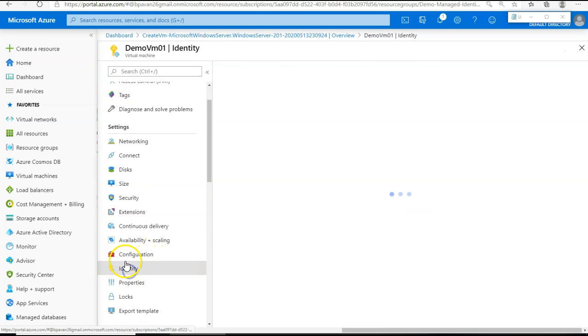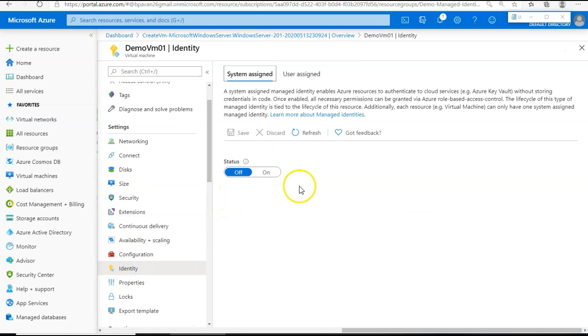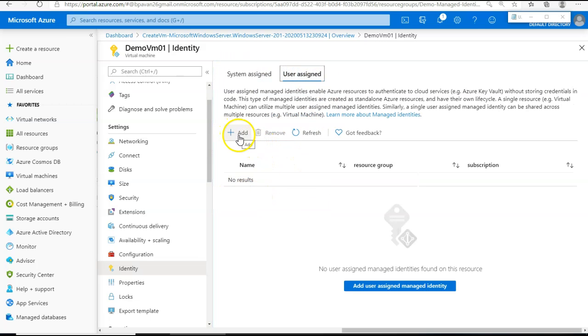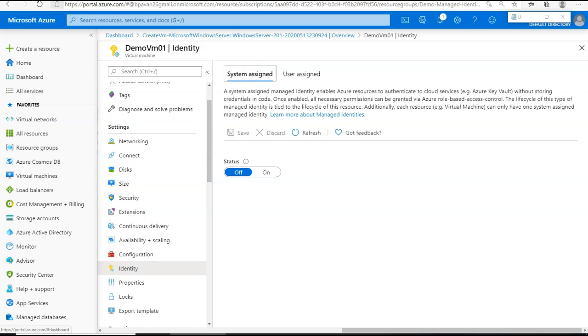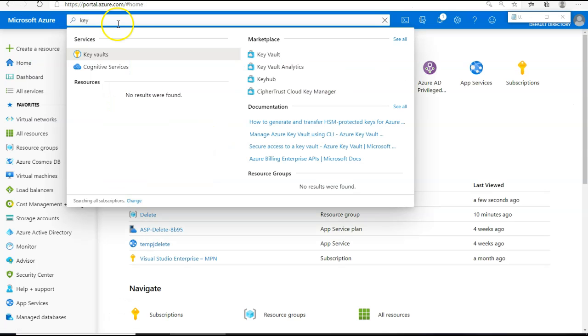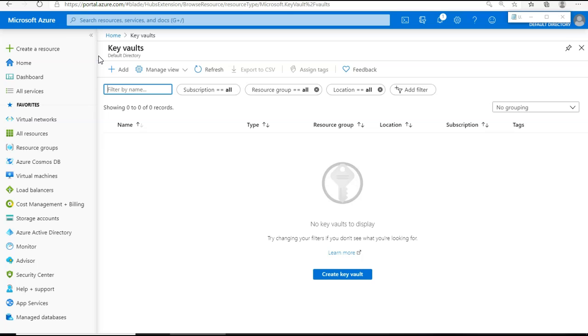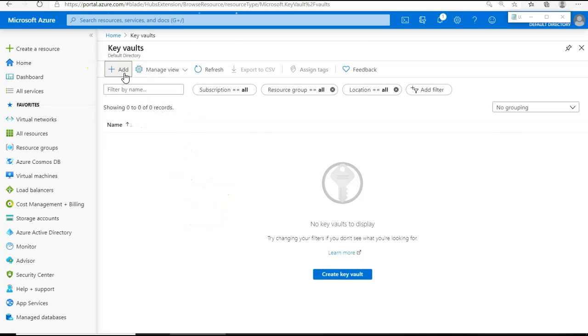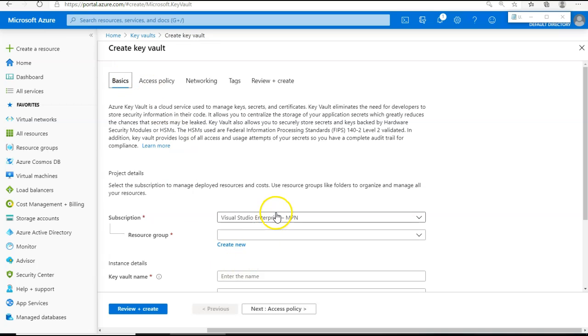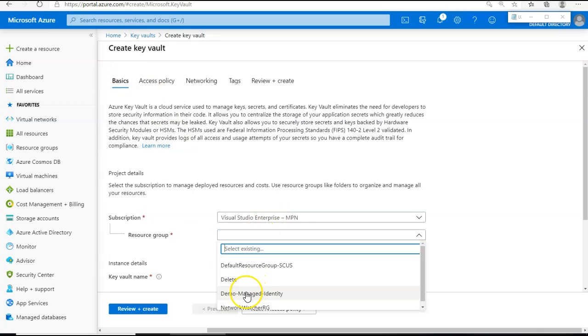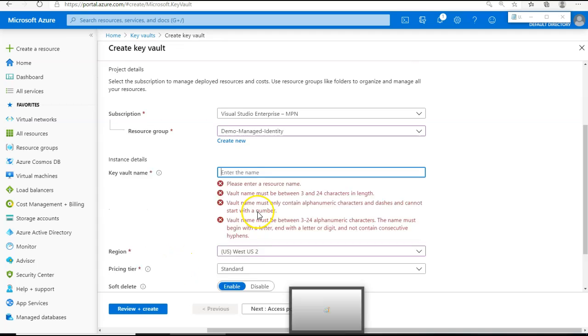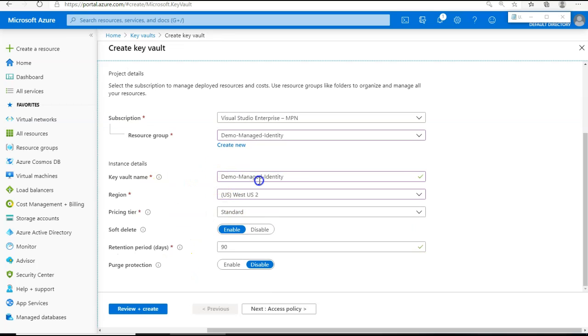Now if you see here, I can enable it, if I want, just go to the managed identity for system as well as the user. So I don't have anything here at this point of time. So let's go to the Azure Key Vault. Under Key Vault, I would be adding one of the Key Vault services. It's very basic. Again here I would be using the same resource group and same region and the default settings with the retention policy of 90 days.